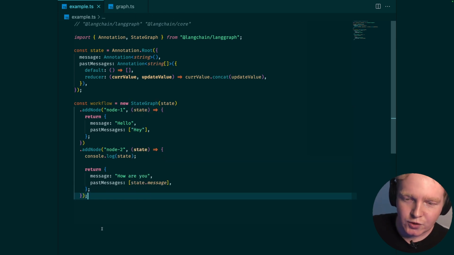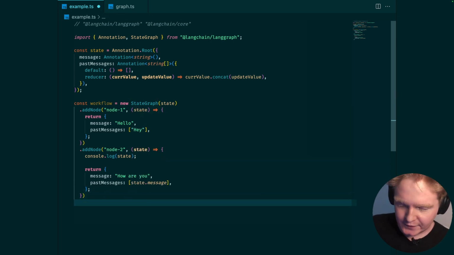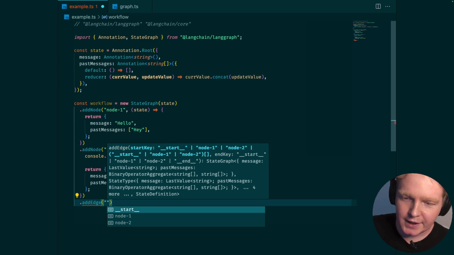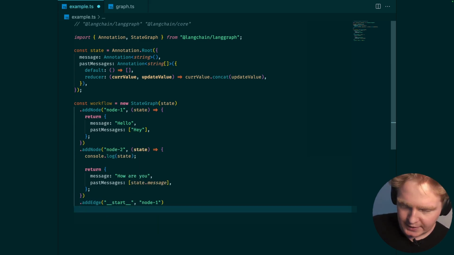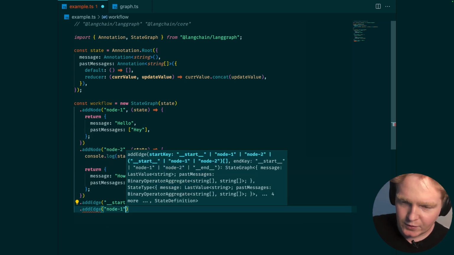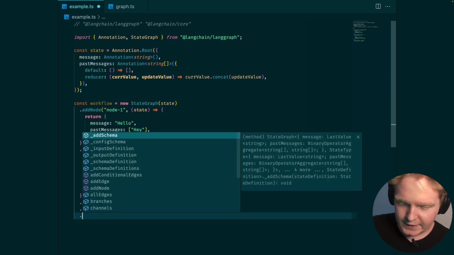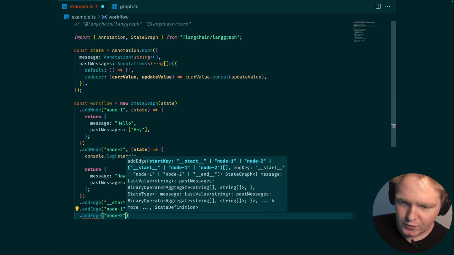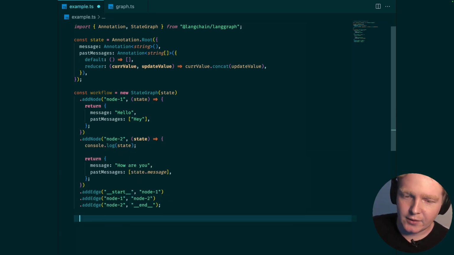So to show you and to test it, we now have to add our edges. First, we need an edge from start to node 1. And then let's add another edge from node 1 to node 2. And finally, add the edge from node 2 to end. Now our graph is ready.